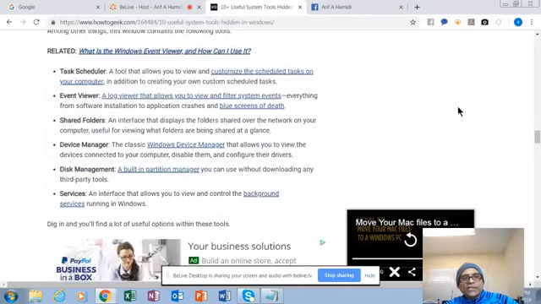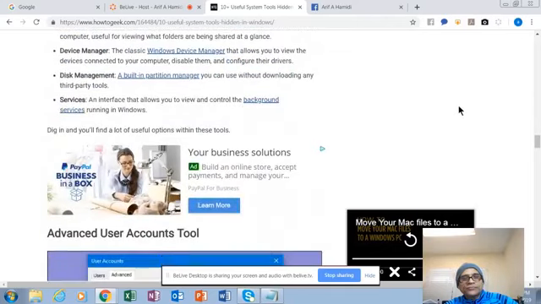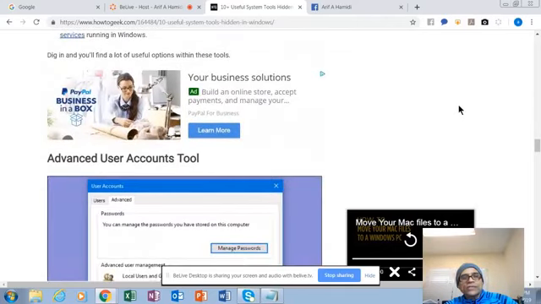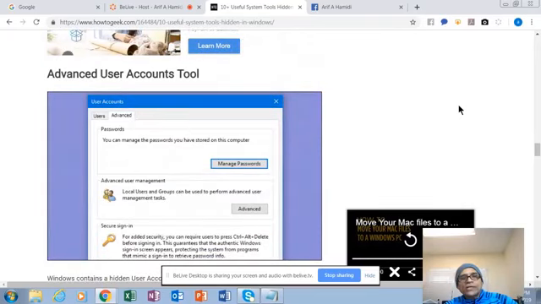The next tool in the list is the advanced user account tools. Not very commonly used, but in certain configurations you might have to access these tools, especially if you are in a corporate environment where we manage passwords, advanced users, and user management, for example, changing profiles or moving profiles.